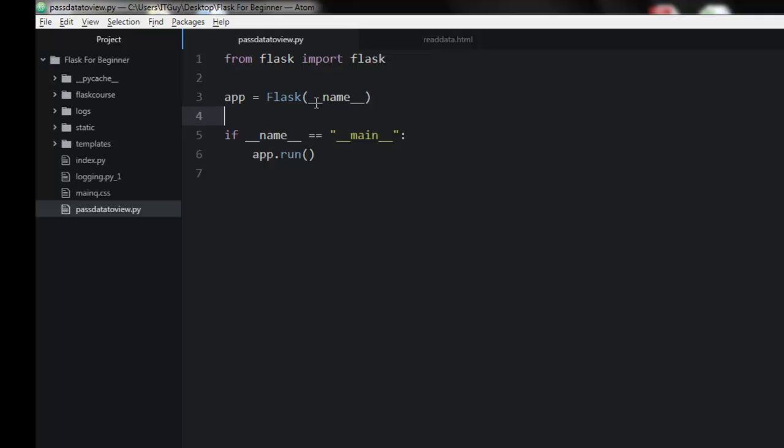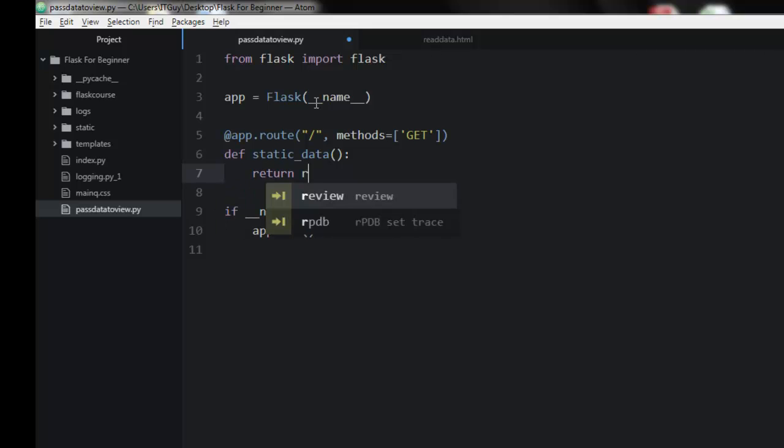So before running this file, I'm going to register the route exactly. It should support the method GET. Now this is the method static data. Let the method name be static data, and this is going to return a view which is a render template.